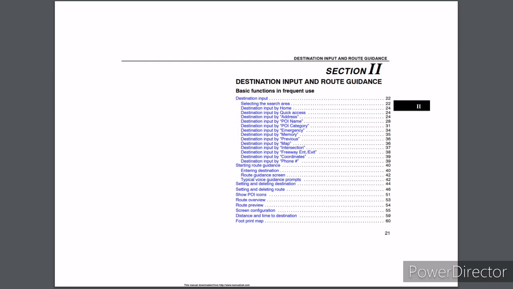Section 2. Destination input and route guidance. Basic functions in frequent use.